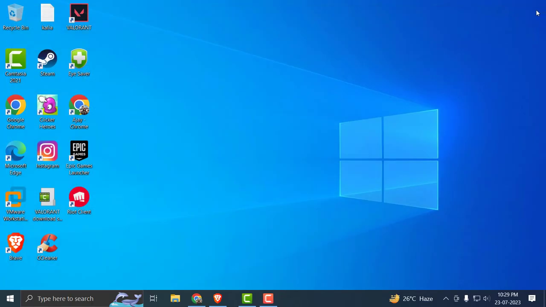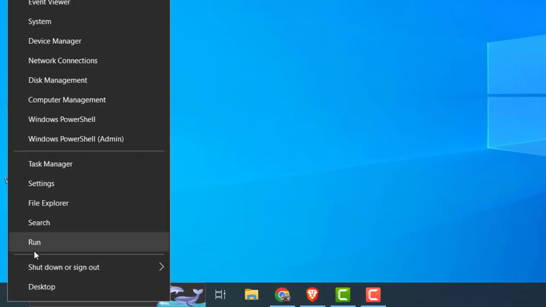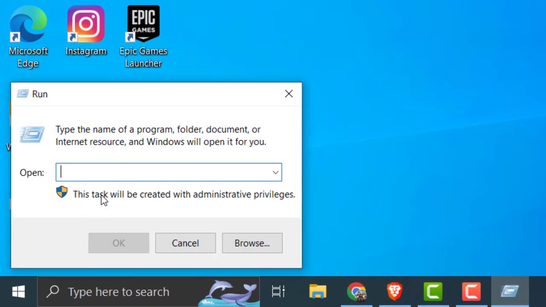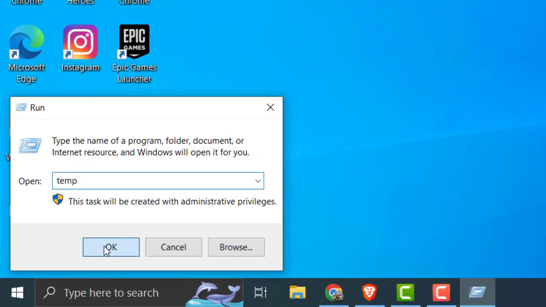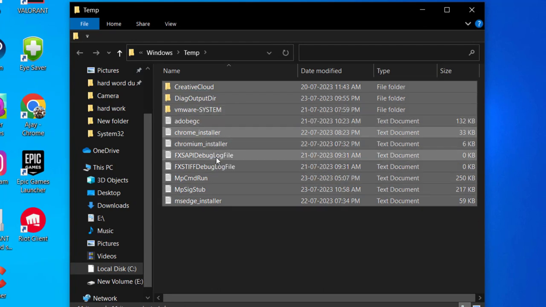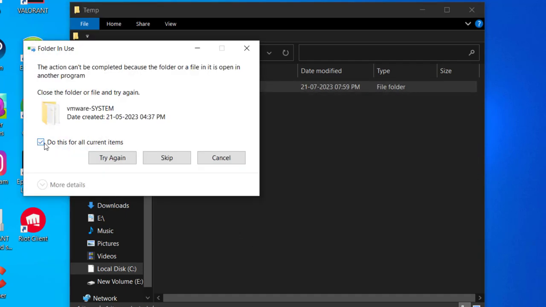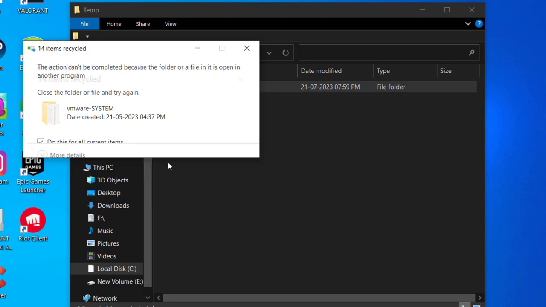For that, close out of here, and the second solution is to delete the temporary files and cache files in our computer. Right click on the start icon, select run. In the run window you just need to type temp, search for it, click on OK. Here we get temporary files. You just need to press Ctrl plus A, select all files, right click on it and select delete, guys. Click on do this for all current items and click on skip, guys.